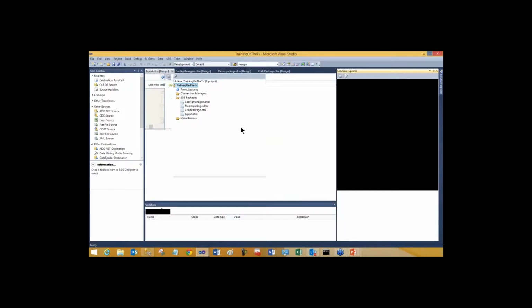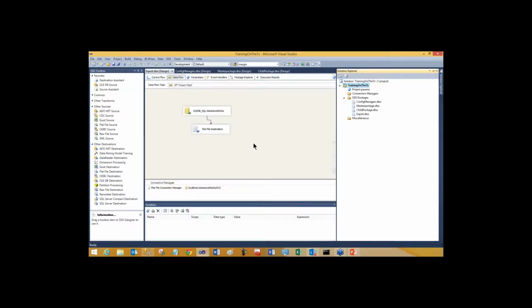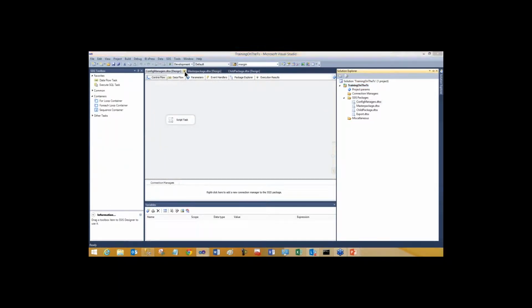There's also parameters at the package level and parameters at the project level. So let's go ahead and take a look at what I'm talking about here.